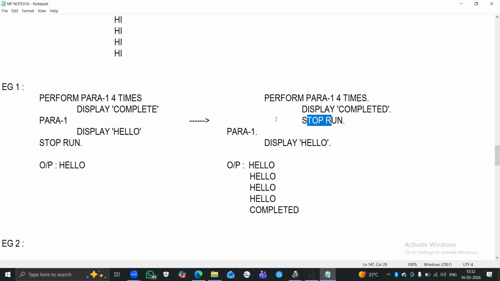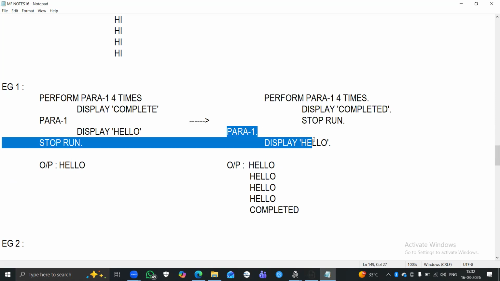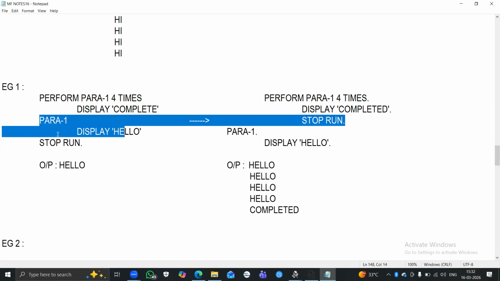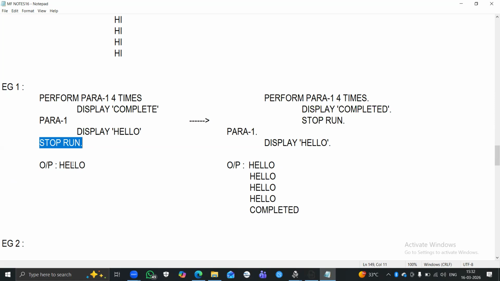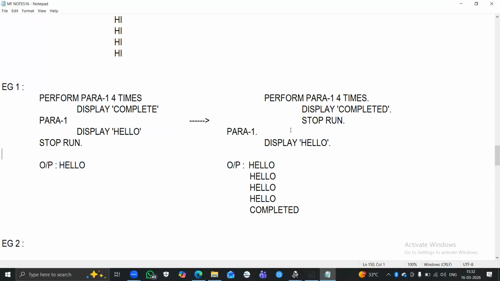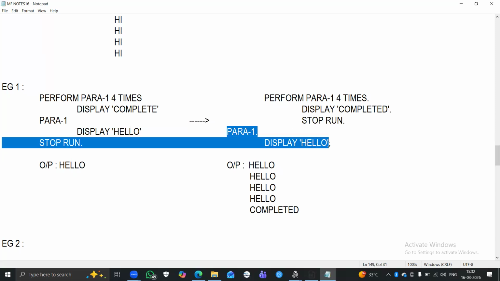Now, clear or not? Here we have written this para 1 display hello after the stop run. Earlier we had written para 1 display hello before the stop run. That's why that para 1 is executed only one time. After stop run, if you write para 1, it will execute 4 times.